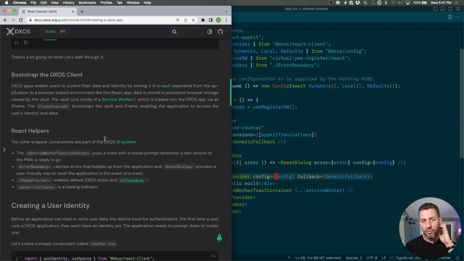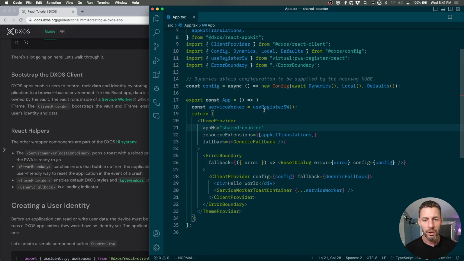Well, the way that we've architected DXOS, it runs the database in a service worker inside the browser. And what that allows it to do is this service worker can stand up alongside any of the running tabs or running applications in the browser, all accessing the same database. And that's why we also have this use register service worker here. So the client provider then gets a client that connects to this service worker that's running the Echo database, and also contains the user's vault and their identity, which we're going to see in just a second.